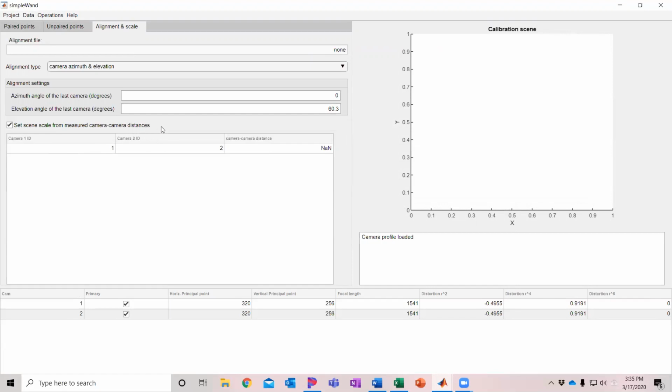And that just means we are setting the scene size, the scale, based on the distance between our 2 cameras. So in this case, we set those cameras at 30 meters apart. So you can set that here in camera distance. And now we're ready to go.